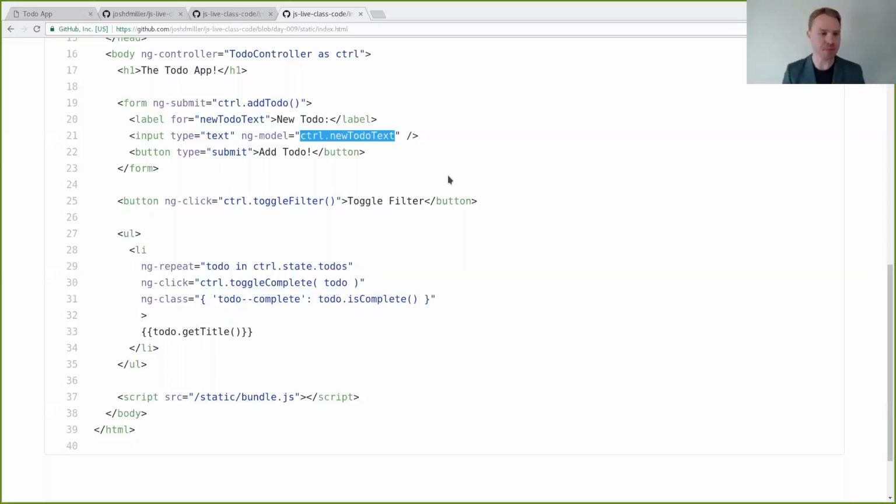Something like that. But I said it was two-way data binding, which means that if we ever change that JavaScript variable, it's going to change what's in the input box. So whether we change it from JavaScript or the user changes it in the DOM, that is always going to be in sync. ctrl.newToDoText is always going to be exactly what's in that input element, regardless of where it gets changed. So now we have this variable called newToDoText that we can access later on.